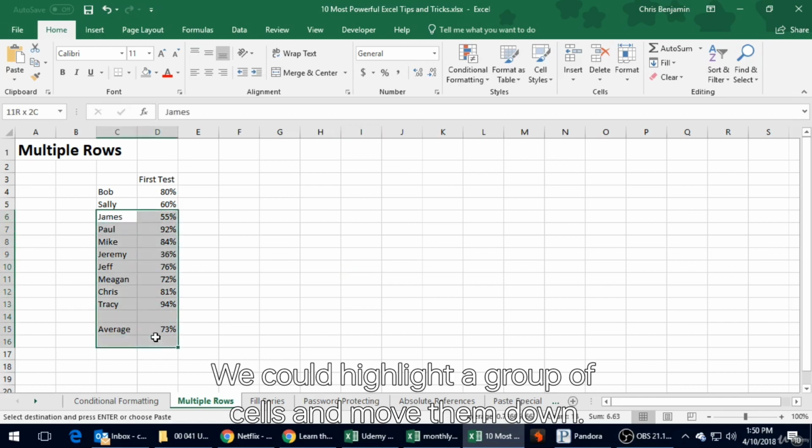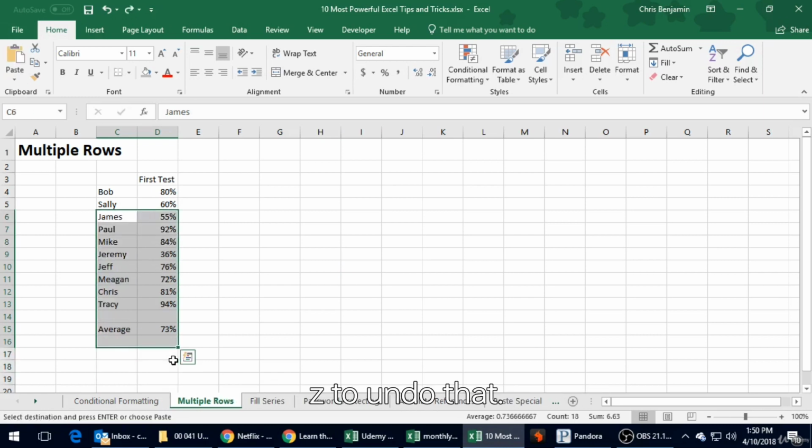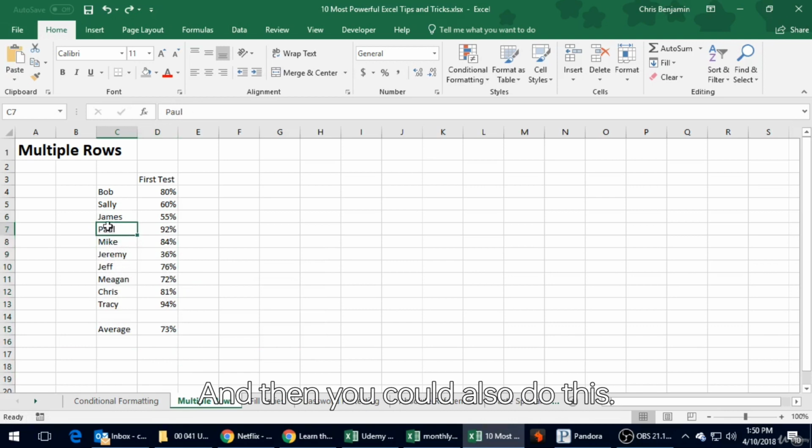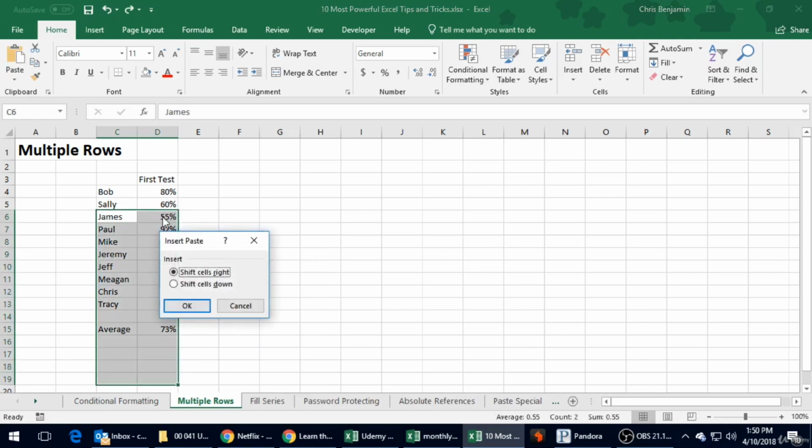We could highlight a group of cells and move them down. So like we needed three spots. And I'm going to hit Control Z to undo that. And then you could also do this. If you hold down Control and hit plus, we'll say shift cells down.